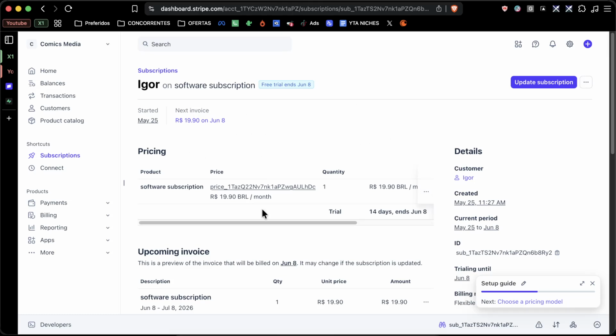If you're using your own website or app, make sure your backend listens to Stripe webhooks. Webhooks can notify your system when a trial starts, when a subscription becomes active, when a payment succeeds, or when a subscription is canceled. This is useful if you need to unlock or remove access automatically based on the customer's subscription status.